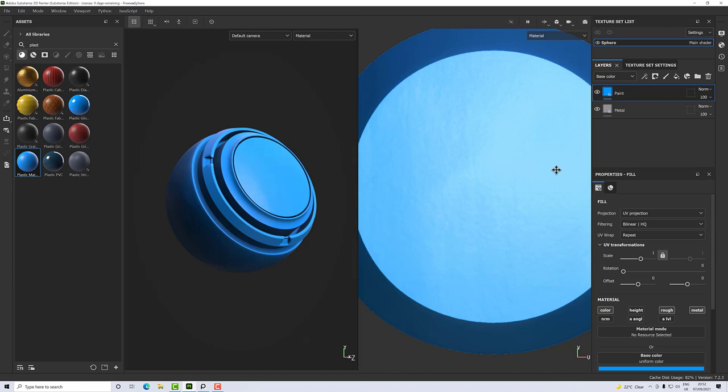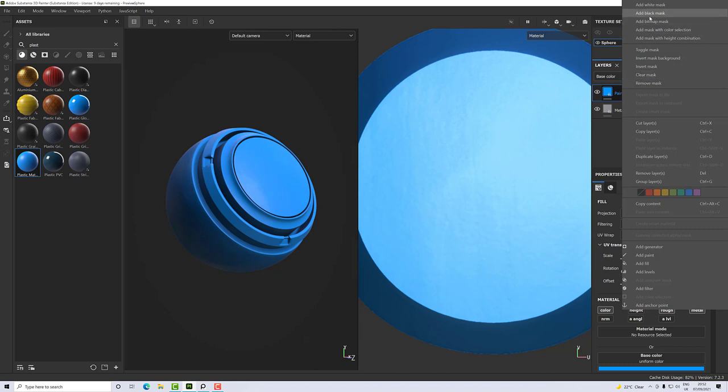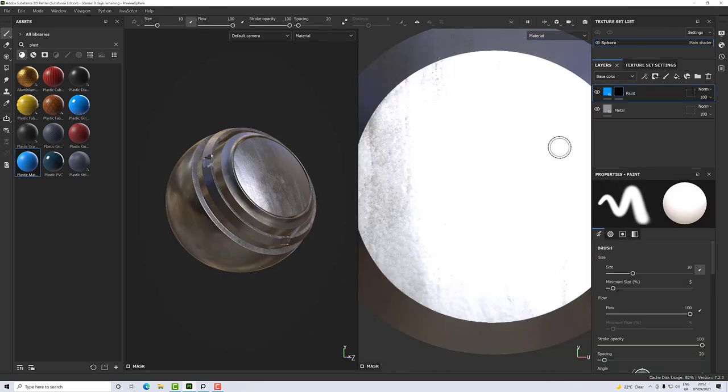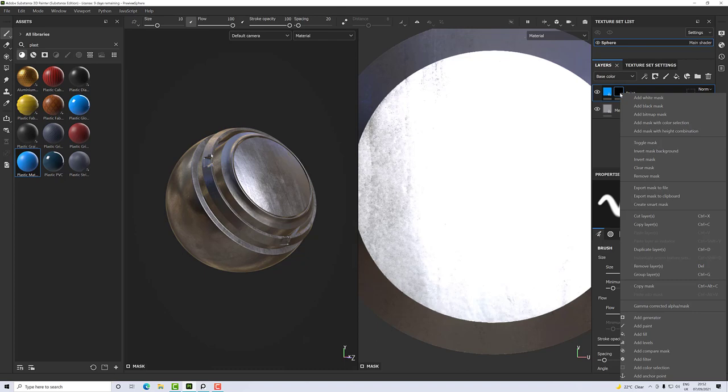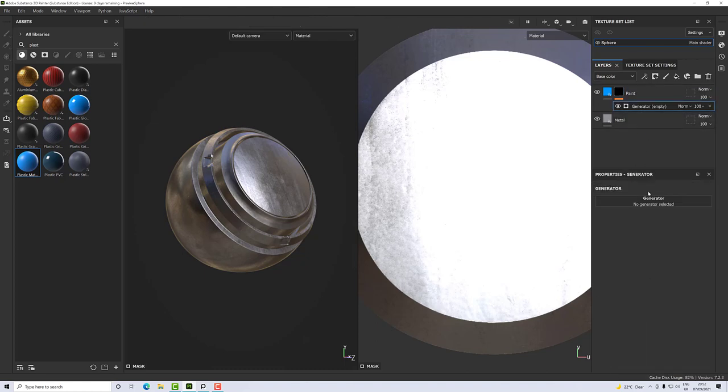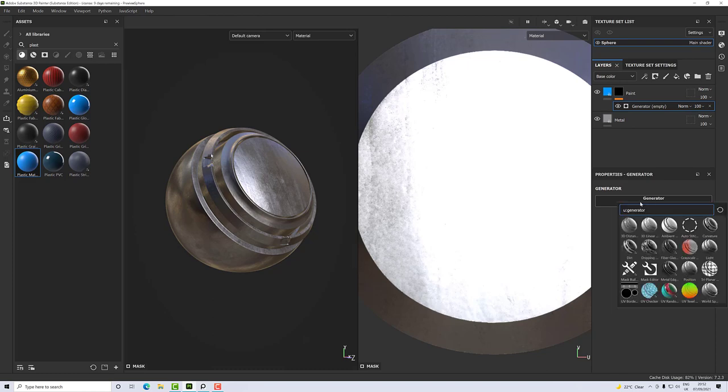Right, so we've got two layers and what we want to do is use them to build a material, and we want to see the metal through our paint layer. So what we do for that is we add in a black mask, and because it's black, it's a completely empty mask, it's just showing the metal now. And then on that black mask, we'll add a generator, and in that generator we'll click this little generator thing here, and we're going to use the mask editor.